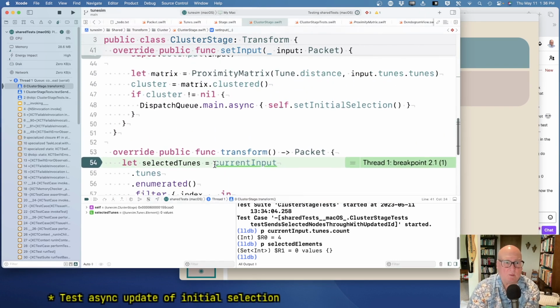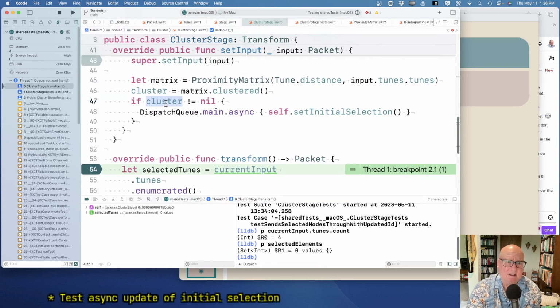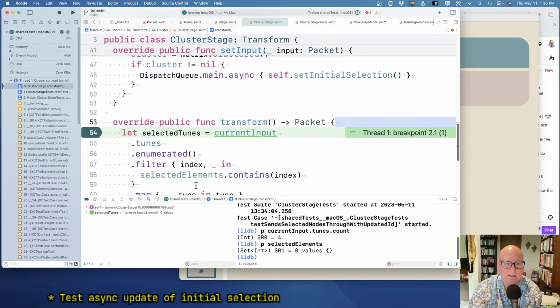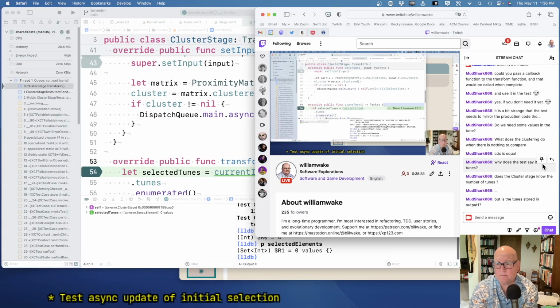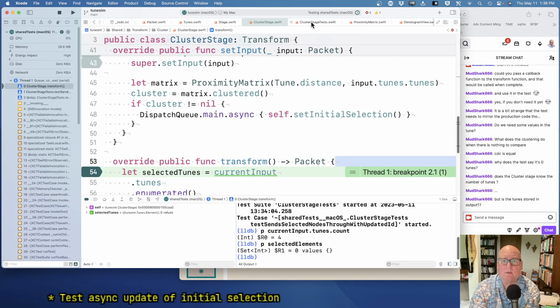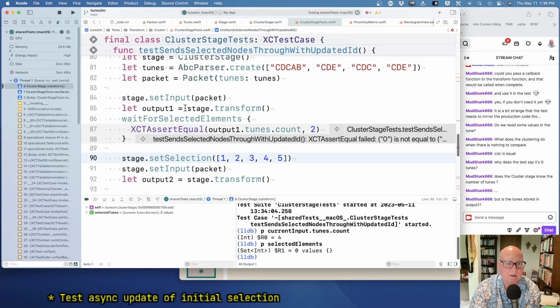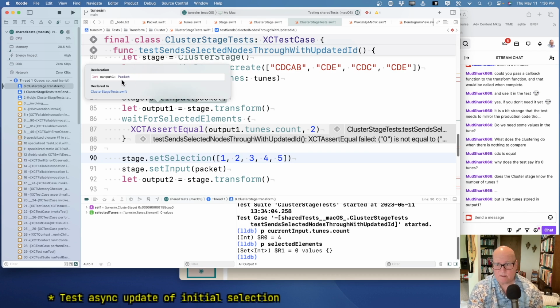So I guess what am I worried about? Well, what if this is not done when we run transform? Then the selected input might start out empty. Is the tune stored in output 1? Yeah. He's a packet, so he's holding the tunes that should be selected.